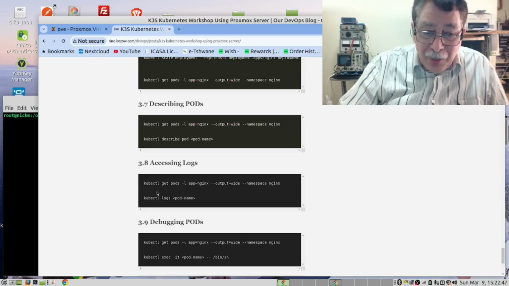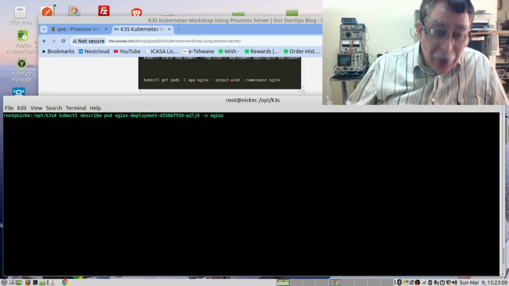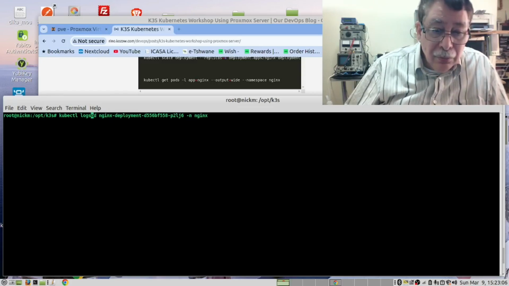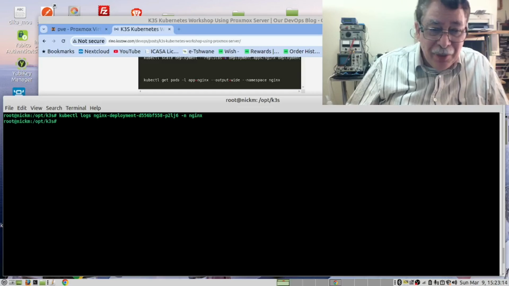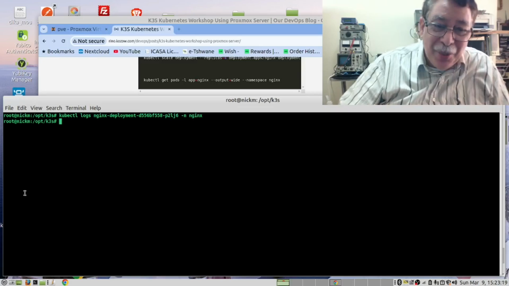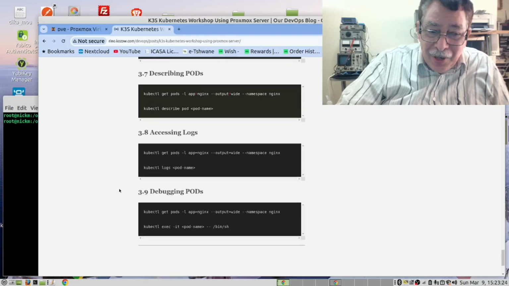So the next one now is kubectl logs and then the pod name. So let's run the similar command. This is logs. So this should give us a log. Nothing has happened, so it should be empty. It is. But at least we didn't get an error message. That's important. So that's fine. That's how you access logs.